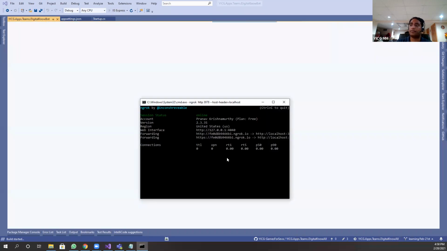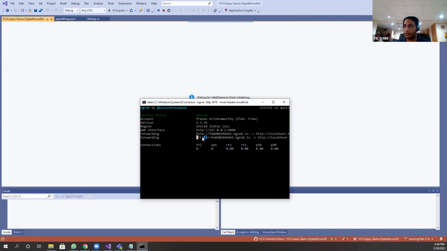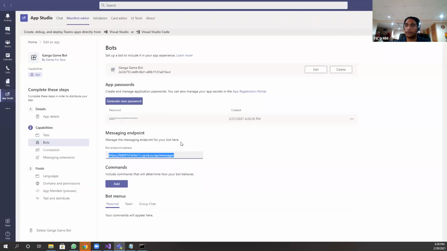All right, and go on and hit enter after that. And once you have that running, you want to take your second link here, and right click to copy. Go inside of Microsoft Teams, and from this /API/messages, you do not want to do anything else. You want to select everything in front of it and just paste it there.